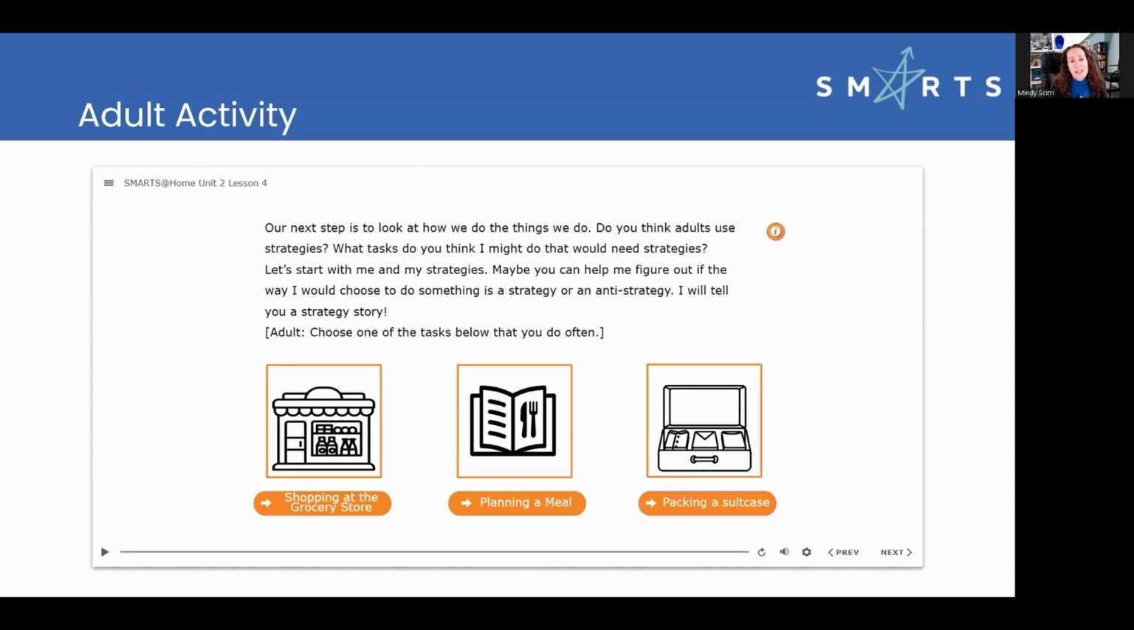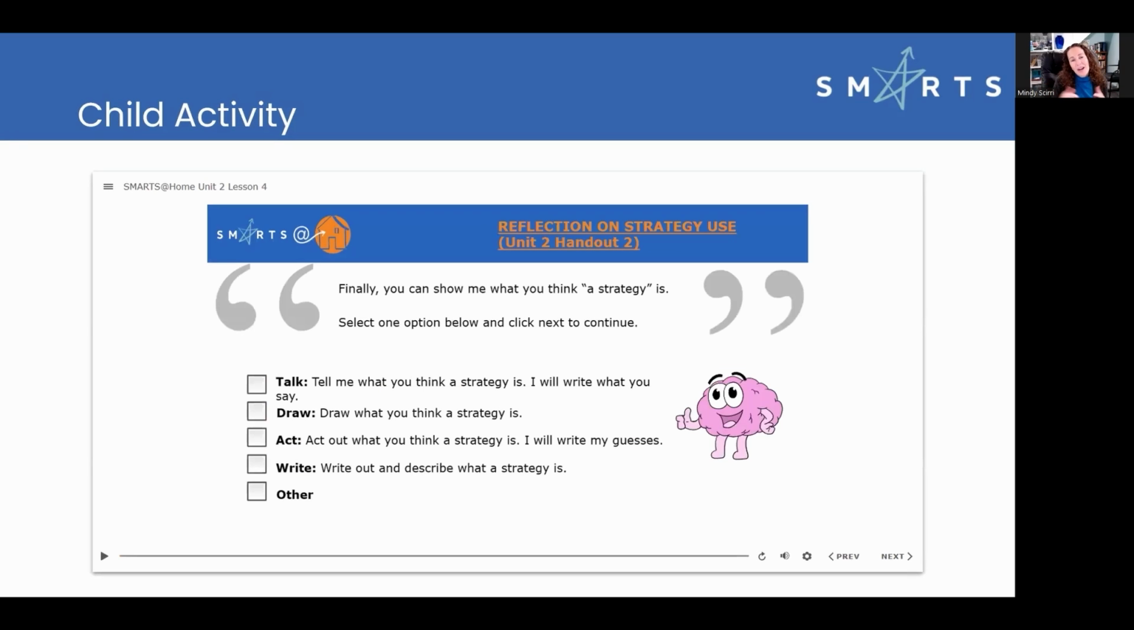Here's an example of an adult activity, and you can see that the tasks involved are tasks like shopping at the grocery store, planning a meal, packing a suitcase, and we're going to think through this activity about what strategies we use as adults to do these different tasks. And we'll talk with our child about those strategies, and sometimes how they work or they don't work will affect whether we consider them a strategy or an anti-strategy. And then the child will have similar interactive activities to think about things in their lives as well.